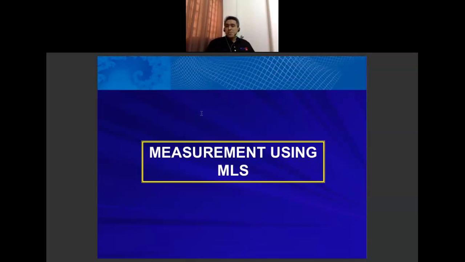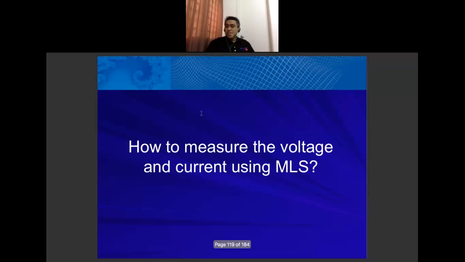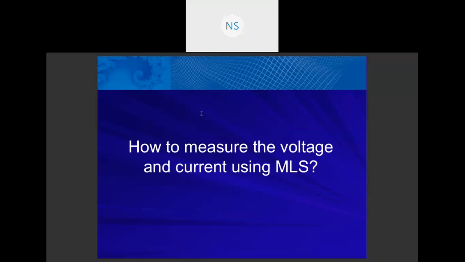Measurement using MATLAB Simulink. We have discussed just now how to observe voltage and current waveform, and how to copy the waveform from MATLAB into Microsoft Word. Now, how to measure the voltage and current using MATLAB Simulink.